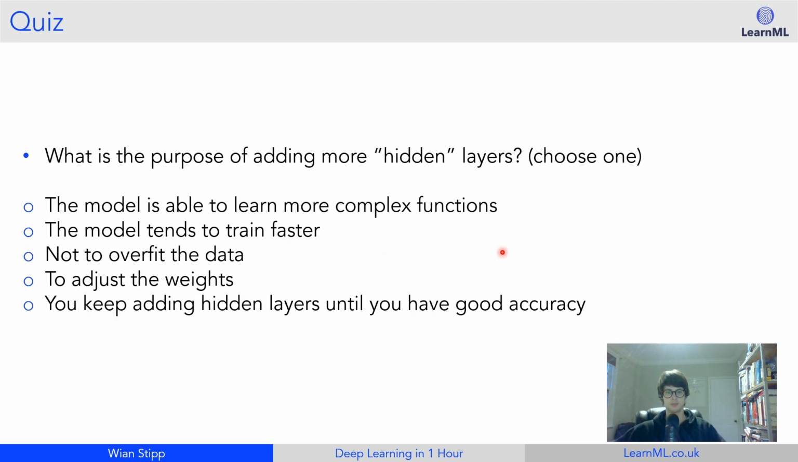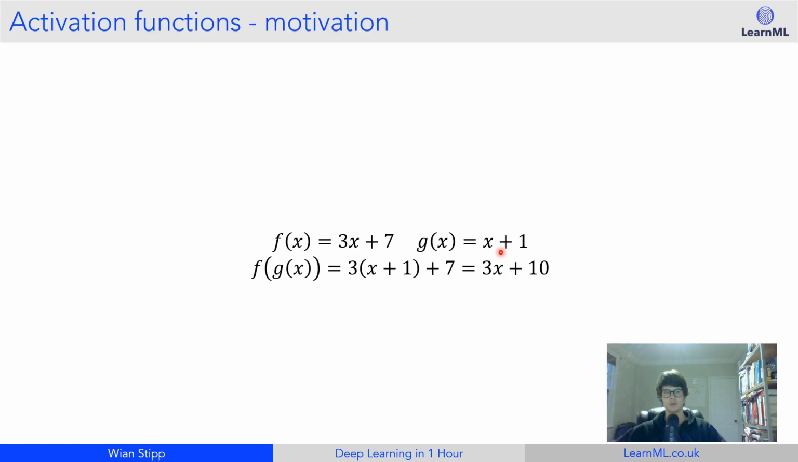Okay, here's another quiz. Pause and answer in your own time. I've mentioned that a model is able to learn more complex functions when you add more hidden layers and also more neurons per layer. Okay, so why are activation functions nonlinear?